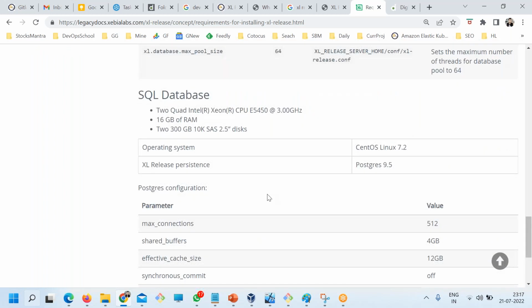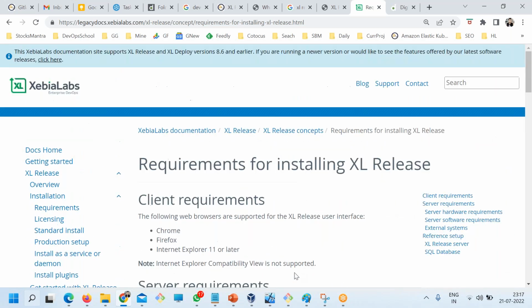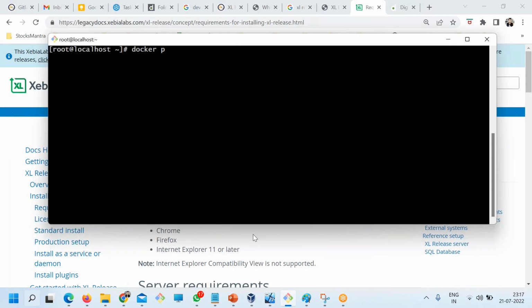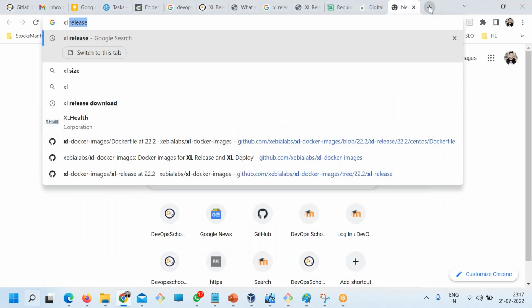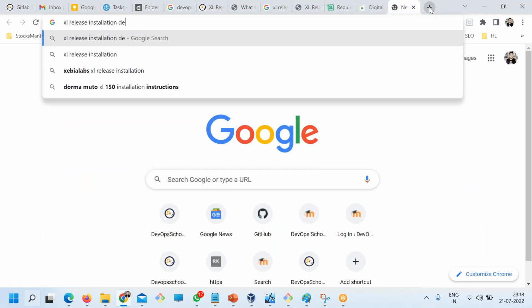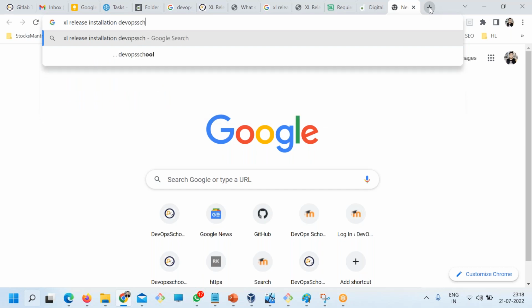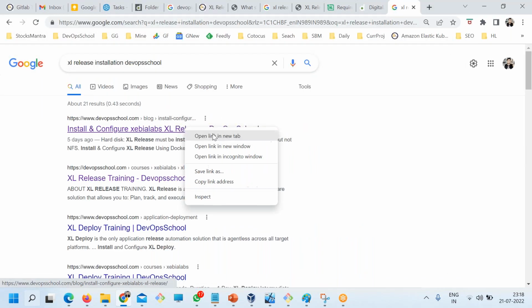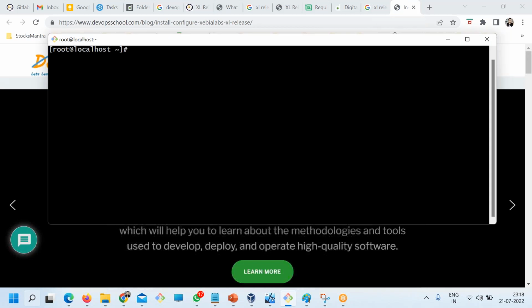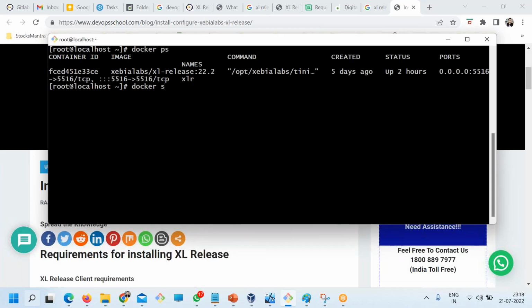Now we'll go ahead and I will get one setup running with Docker. So let's go and get it: Accel release installation DevOps school. This installation I will not do manually, but through Docker. So you are comfortable with Docker, right? Yeah, I am familiar with it. Yep.